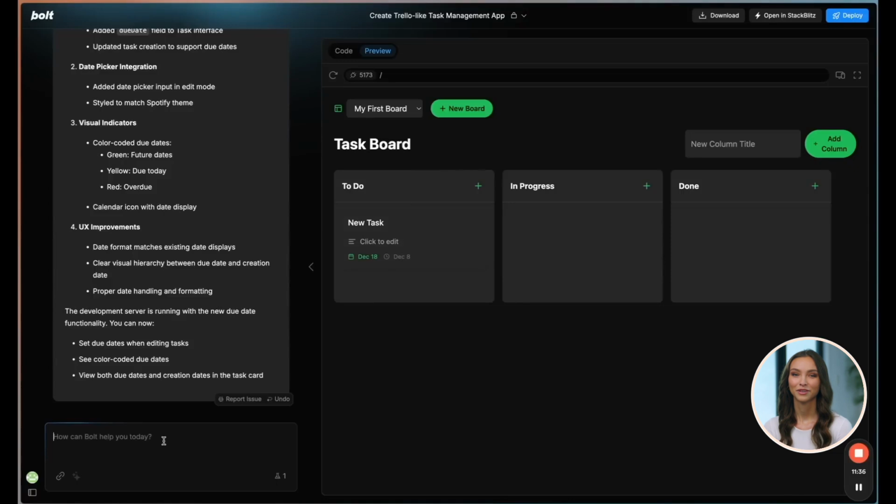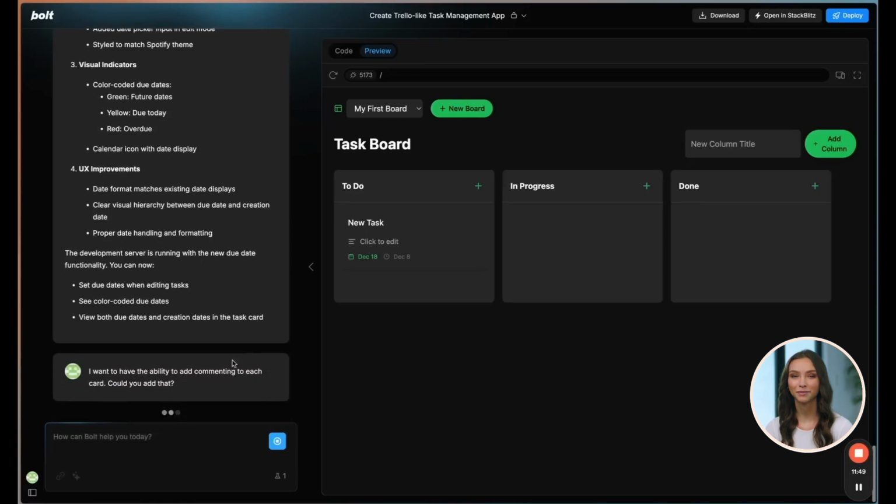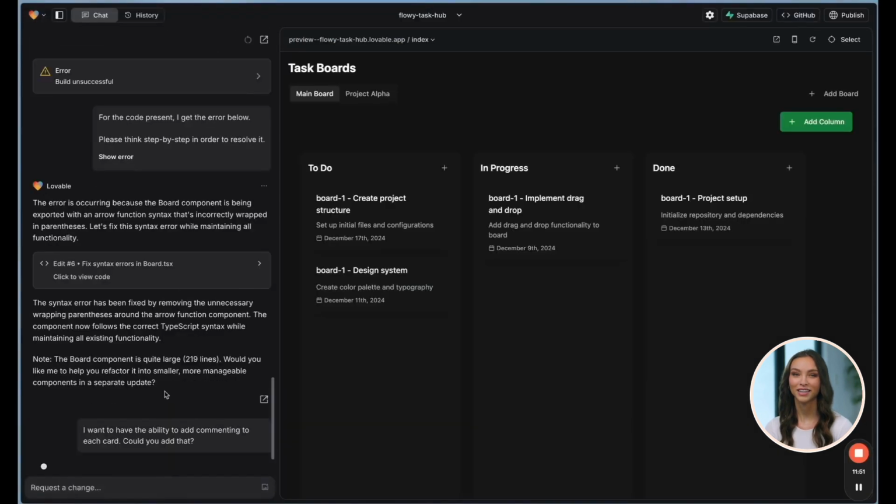Let's add another functionality. Let's say I want to have the ability to add commenting to each card. Could you add that? And then I want to put the exact same prompt here into Lovable. So I'll pause the video and let's see how both of them do with this new feature.